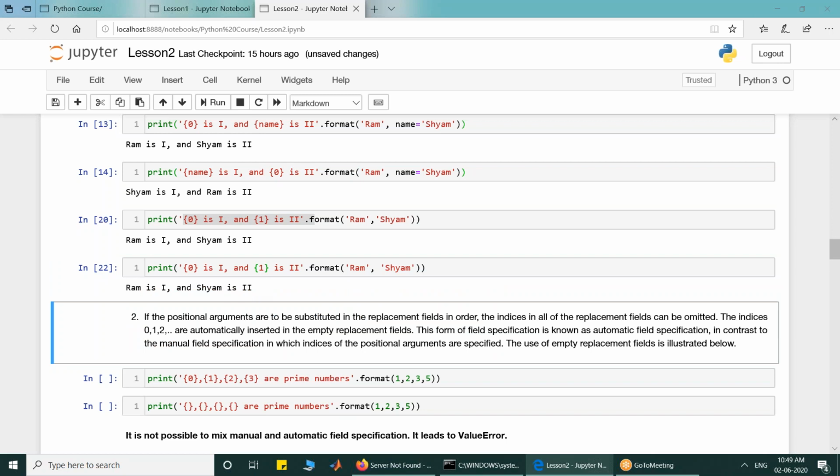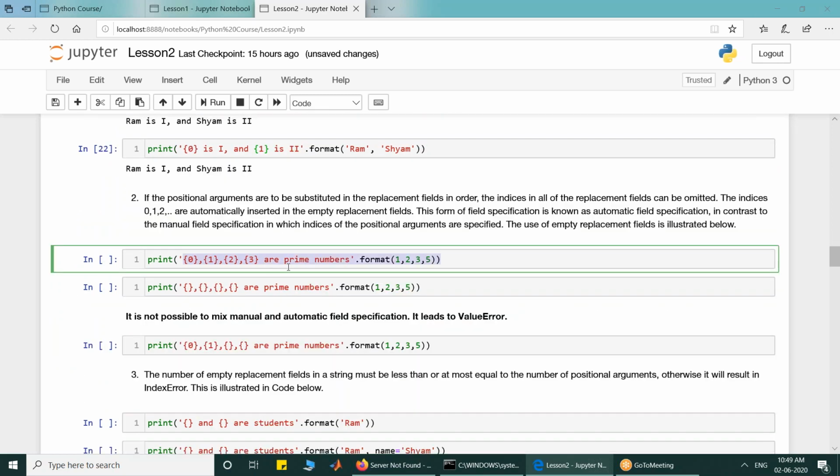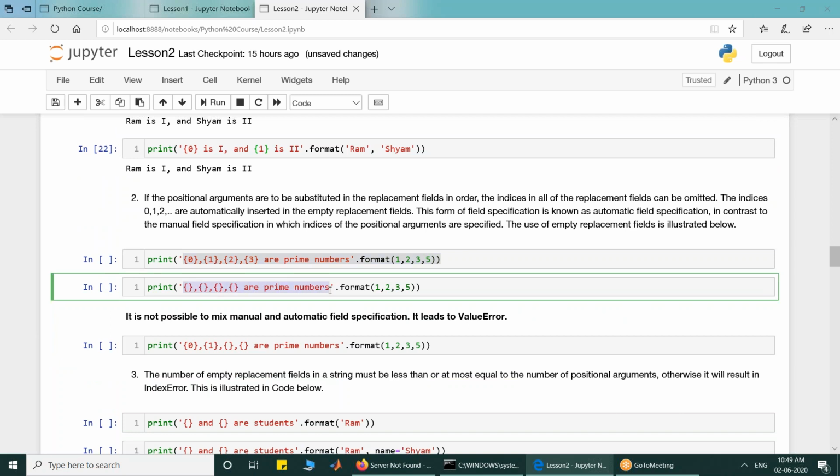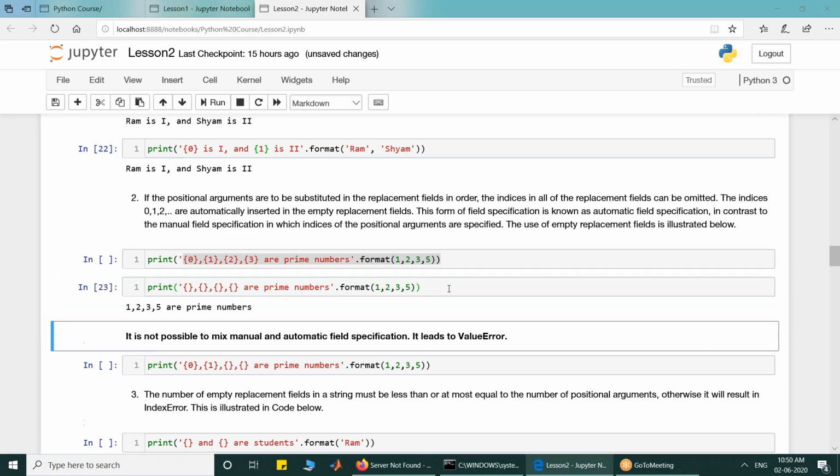Okay, so let's move on. This is known as manual specification. This is automatic. If you leave the replacement fields blank, this will get the first value, this will get the second value, third, fourth. So if I do that, it will say 1, 2, 3, 5 are prime numbers.